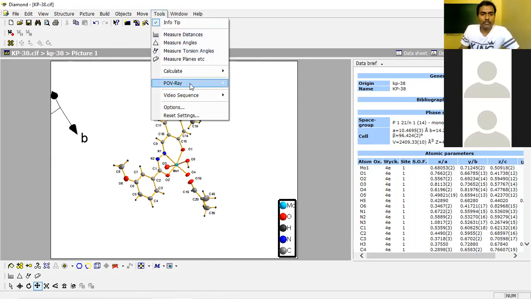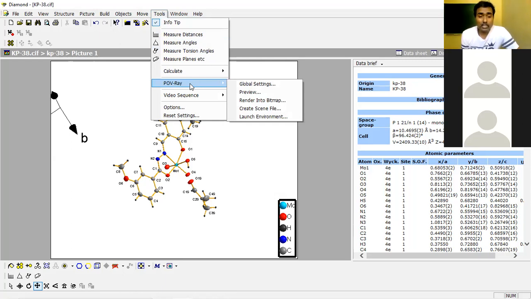Then go to POV-Ray. POV-Ray is another software, but that should be downloaded separately. After we install the Diamond software, then we have to install the POV-Ray software, then give the link to it so that this software will make use of POV-Ray. It is used only for high quality pictures.